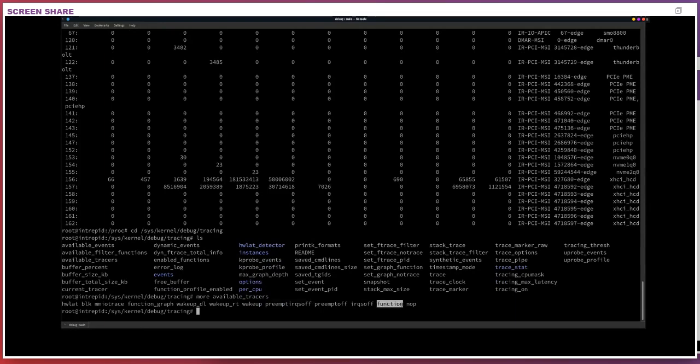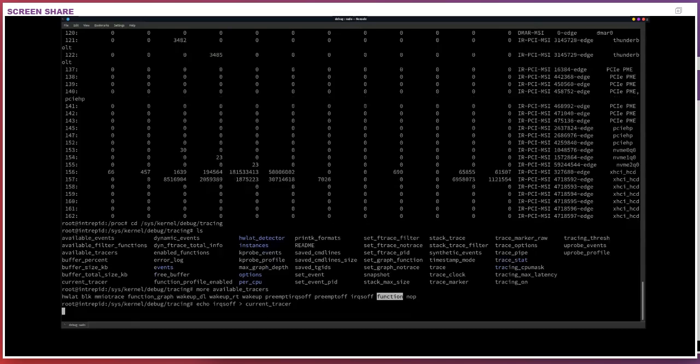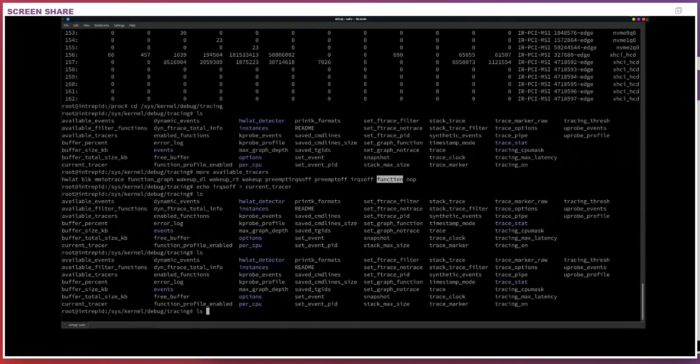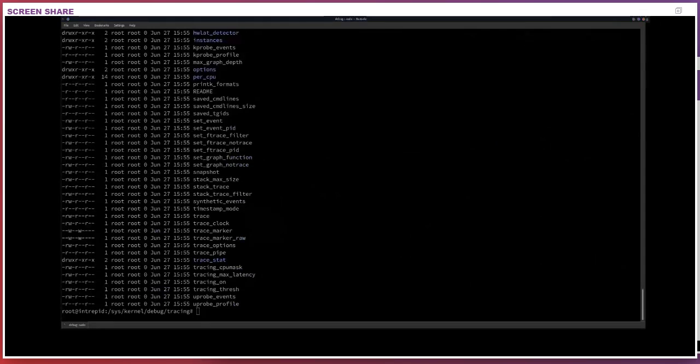Let's just do something real quick. I'll turn on the IRQ off tracing. I'll do a couple of things just to generate some interrupts. And then, let's take a look at the current tracer first. So it's IRQs off that's turned on.